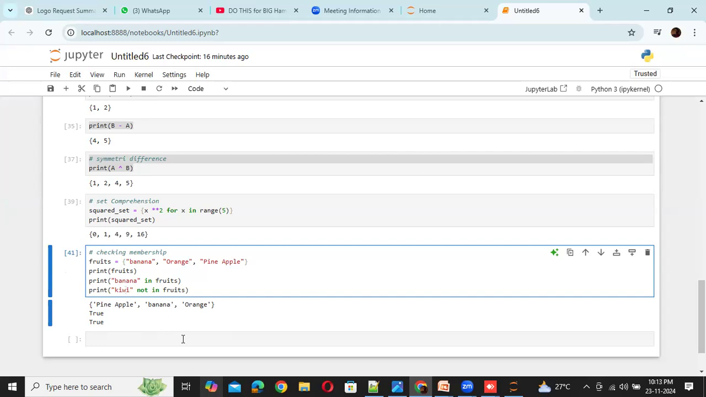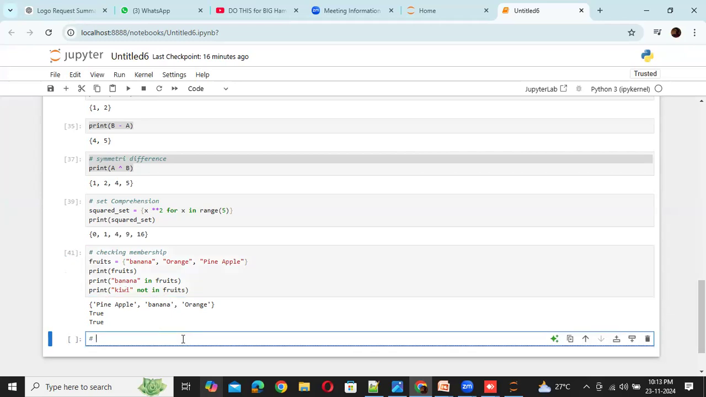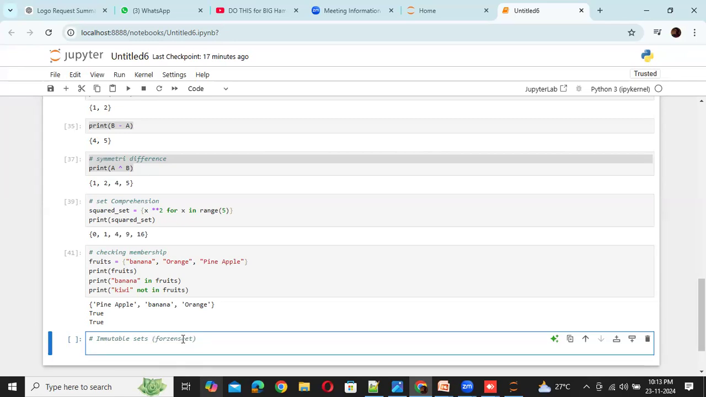Okay. Next one is the immutable set. I told you a set is a mutable one, but we have something else called a frozen set. So what do you mean by immutable sets? Frozen set. That's what I said. Here, for example, I'll give it a meaningful name. The function name is frozenset.